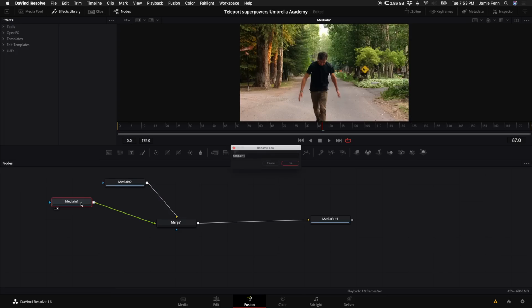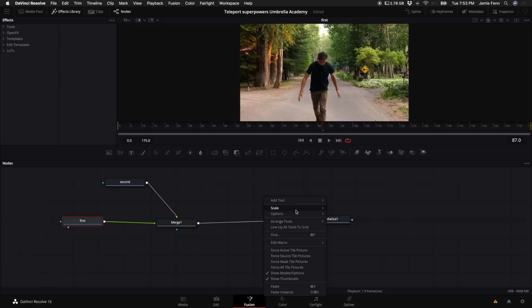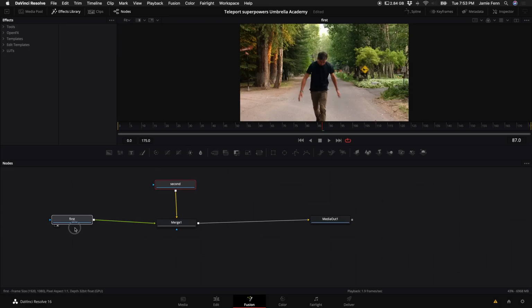I'm going to rename these just first and second. Then another thing I want to do real quick just to keep things organized is right click here and come down to Arrange Tools to Grid. That way when we move our nodes, they look all pretty.